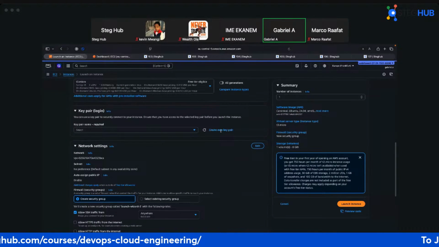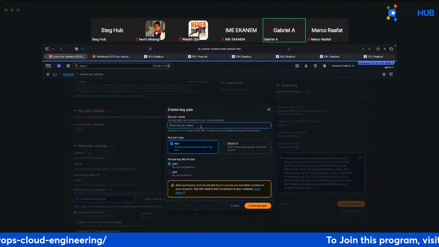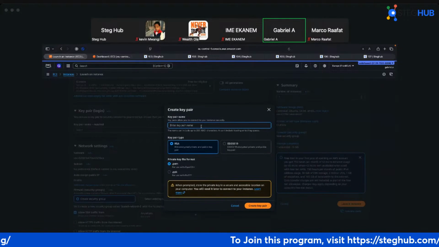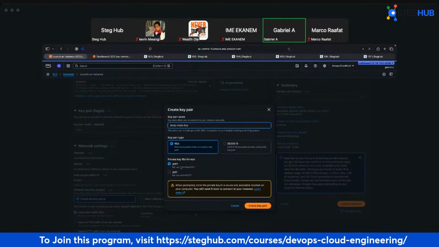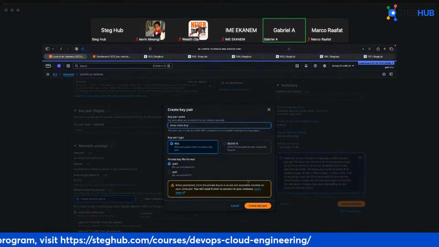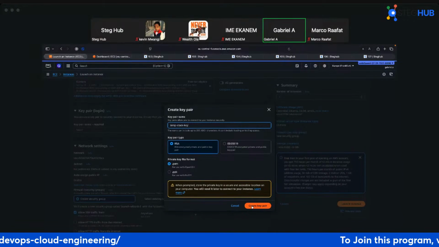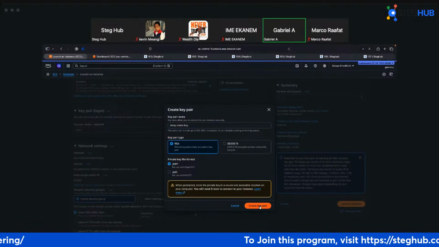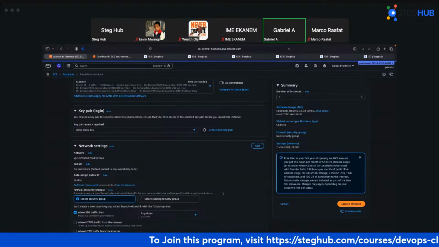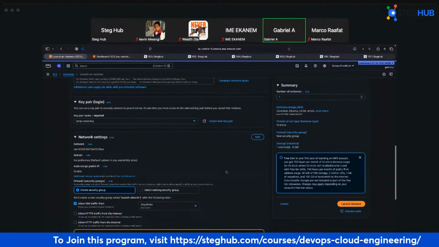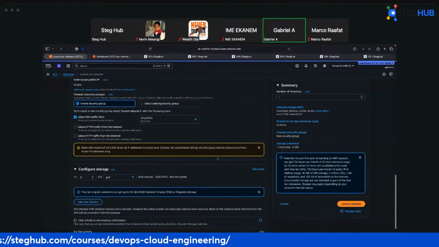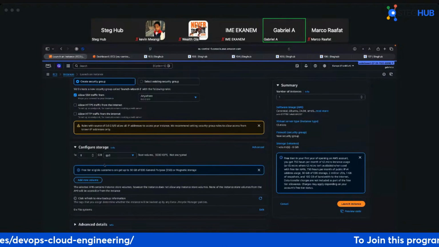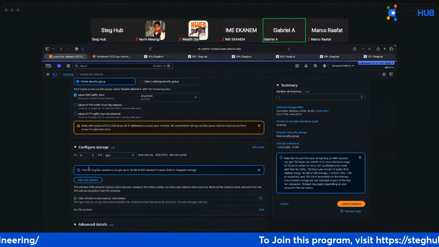For the key pair, we are creating a new key pair because we don't have any in the account. After the creation of the key pair, you have to download the private key. I'll be using the PEM format. And for the storage configuration, I will stick with the 8 gig.